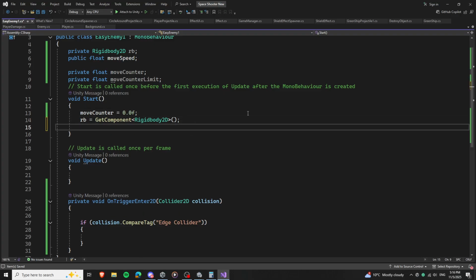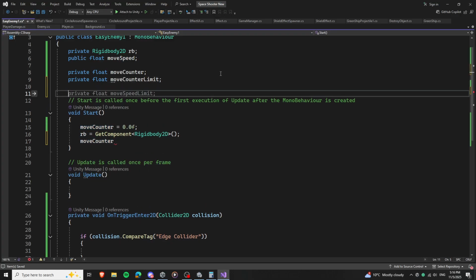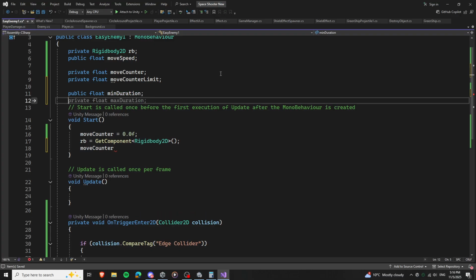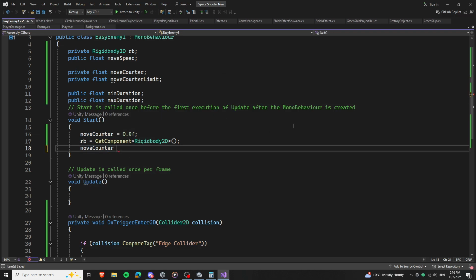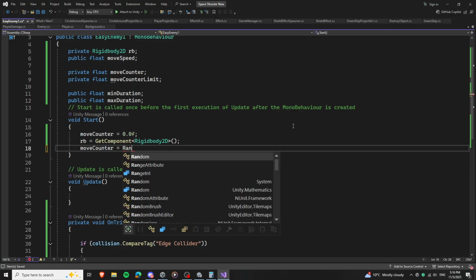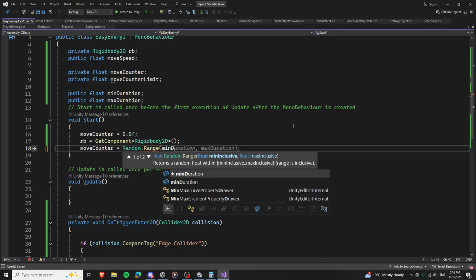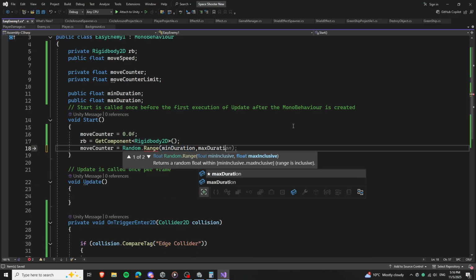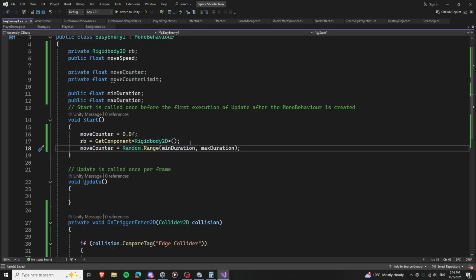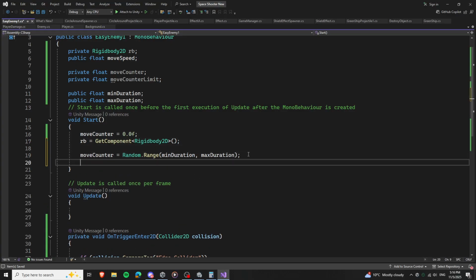So here in the beginning, we'll say that move counter, and here we can say public float minimum duration, then max duration. Now we can set those in the inspector. And at the beginning, we make this a random value between those, so random range, min duration, max duration. And then we move in the random direction.